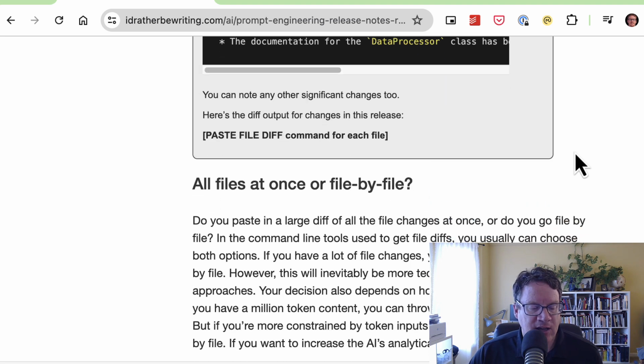So you basically have your file diff, and you pass that in here as part of the prompt, as well as the instructions that I've mostly read here. And then AI will generate release notes for you.